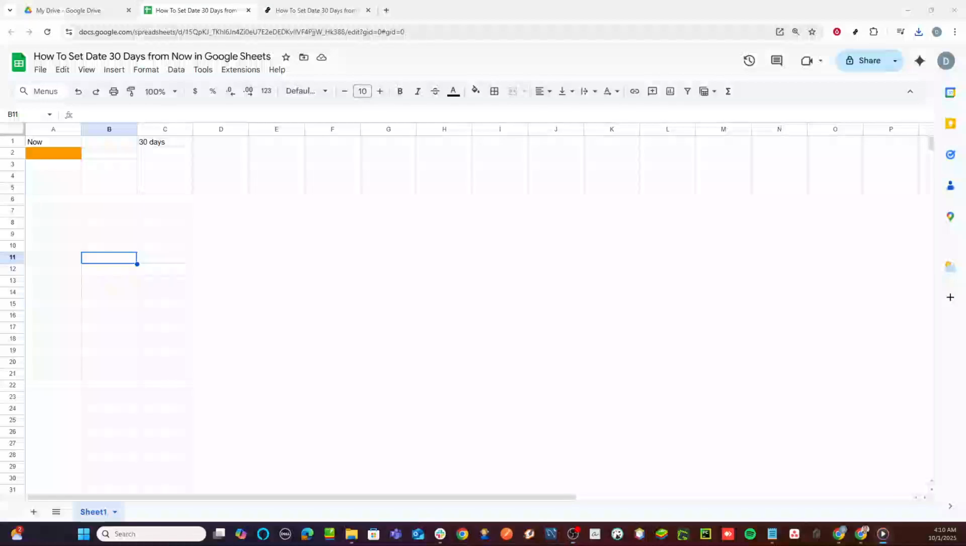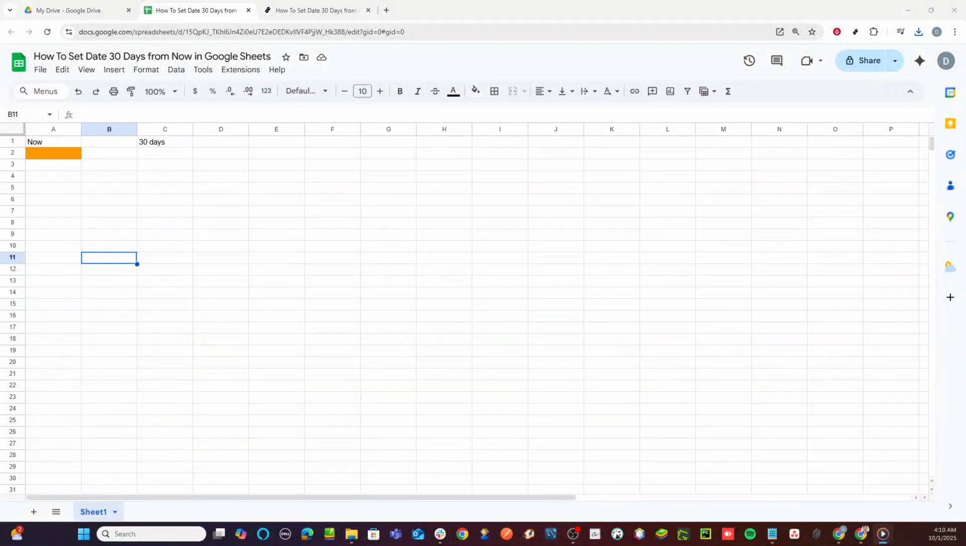In today's video, I'm going to teach you how to set a date 30 days from now in Google Sheets. This straightforward guide will help you quickly calculate future dates without any hassle, making it a handy trick for managing tasks, deadlines, or events. Let's dive right in and walk through the process step by step.